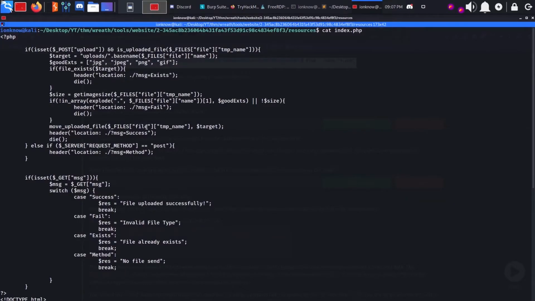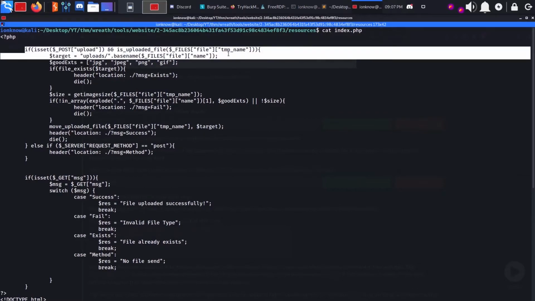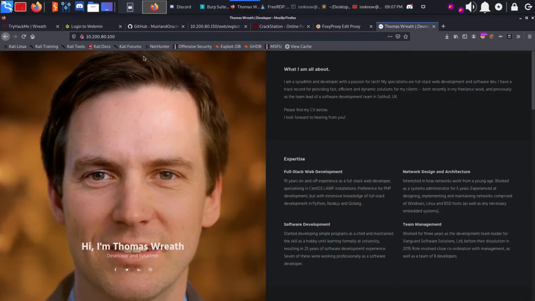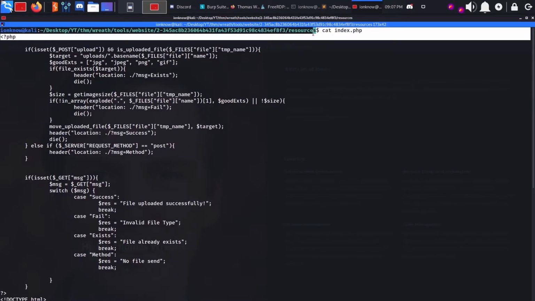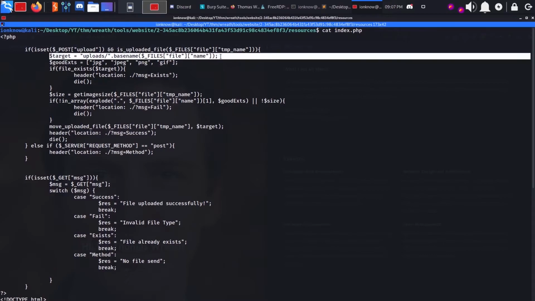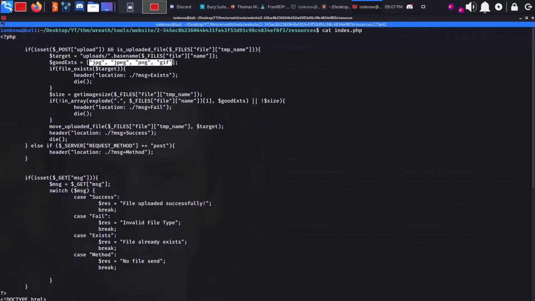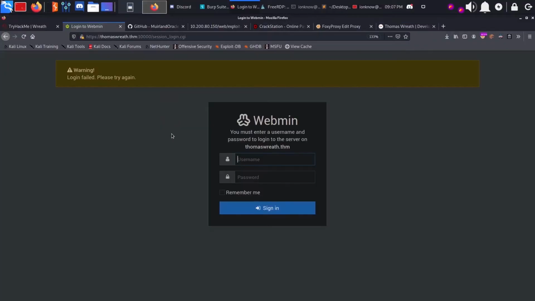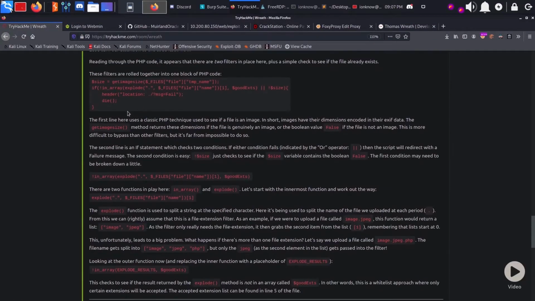Analyzing the code, this is an upload functionality on the third machine, in the resources directory, which we can abuse because it has two filters. First, it checks for extensions, which we can easily bypass by adding two extensions. The second is a little bit harder: getimagesize. The explanation is here. Let's read it.